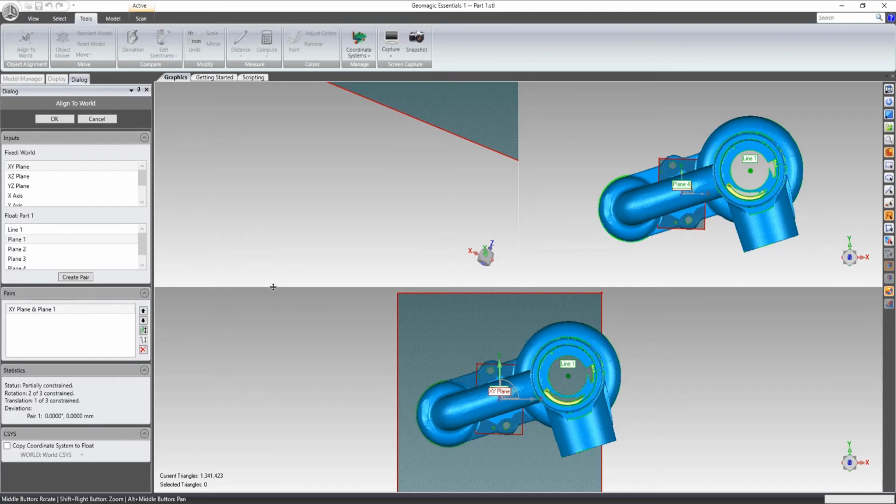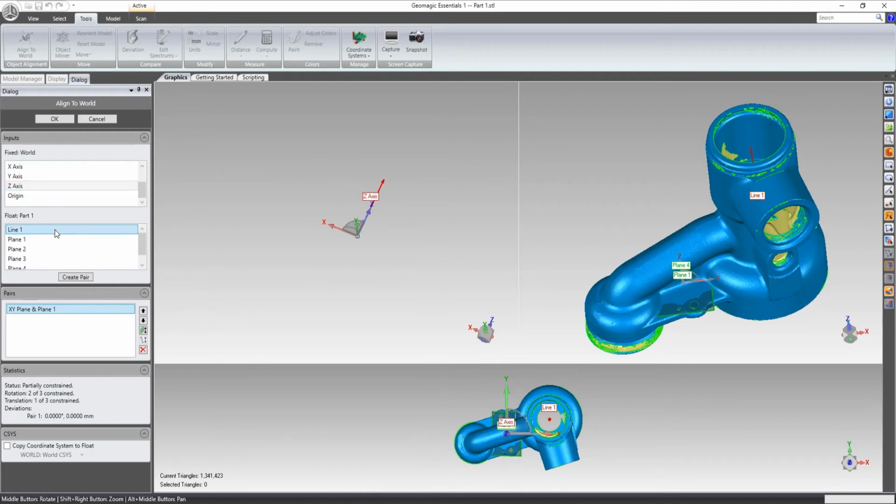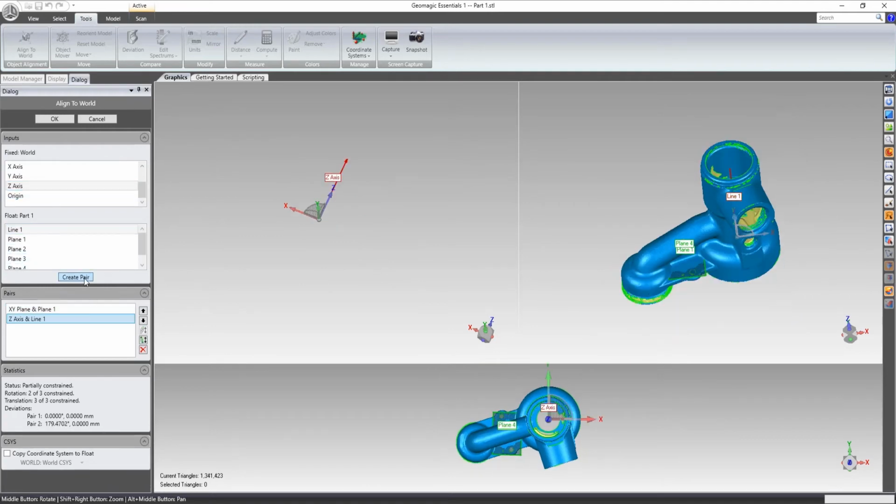Next, I want the global origin to be in the center of the main body. To do this, my next pair will be using the global z-axis and the vector we created earlier. Here I'm selecting the z-axis, and here I'm creating the vector. I'll select Pair, and now the z-axis and the global origin is in the middle of my part.